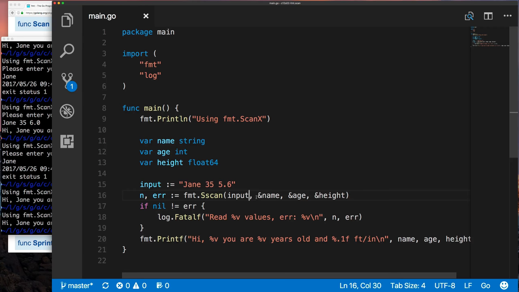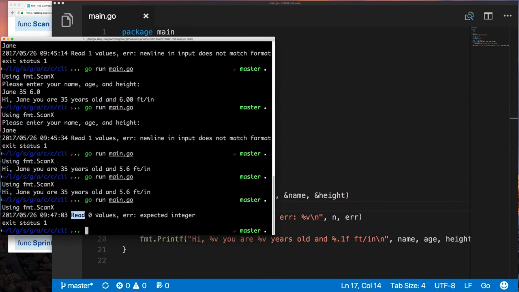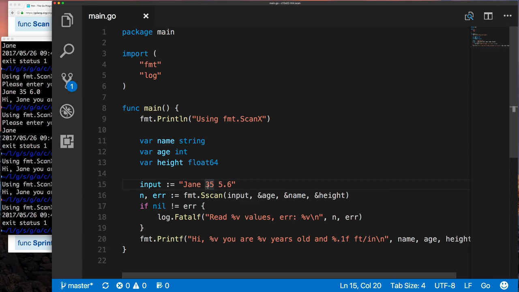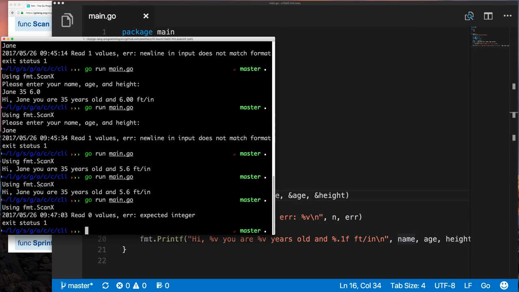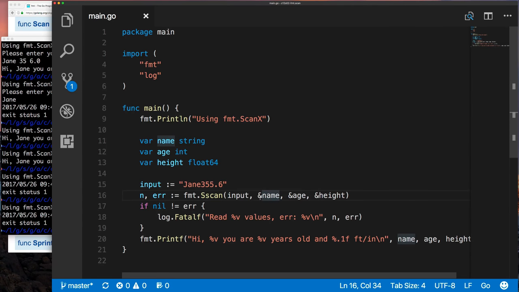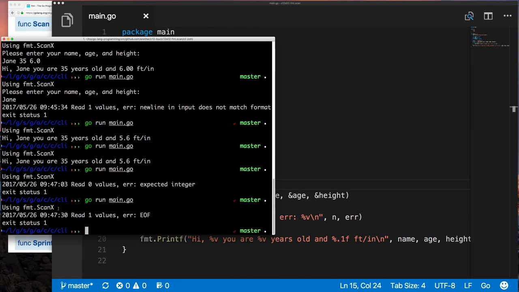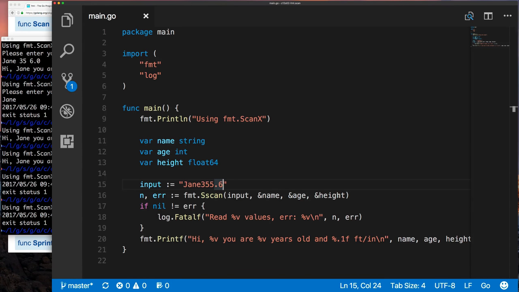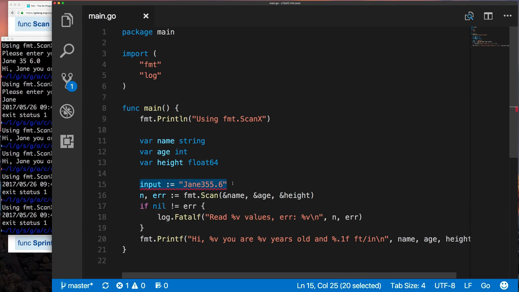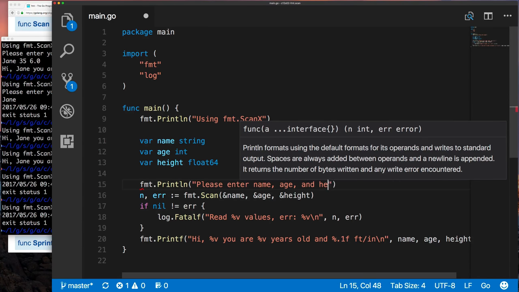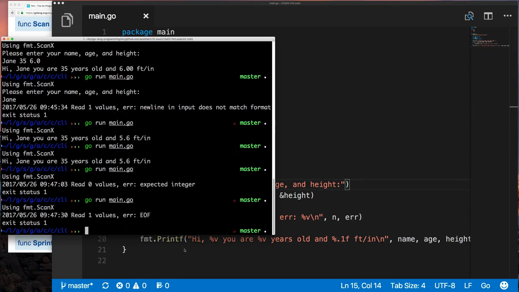The other thing we can do is change things around, right? And say we want to scan an integer first, and we put all our values together, like Jane and our age and everything. Remember, if it's hard for you to tell where things stop and start, it's pretty much impossible for the computer to do the same thing. So that's just some quick code I wrote to show you that if you don't properly space things out, you're not going to get the result that you want.